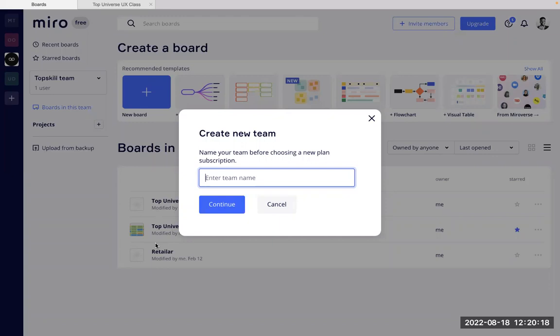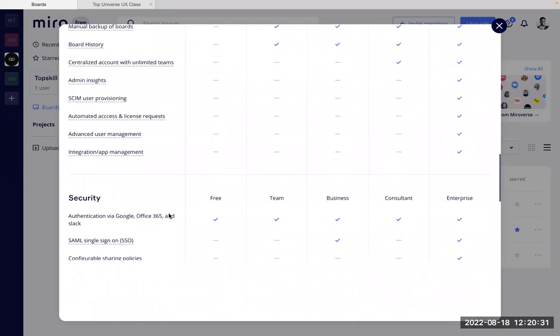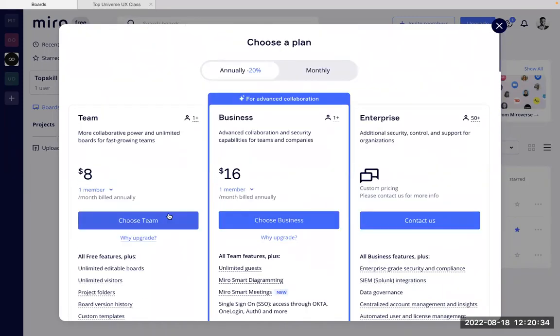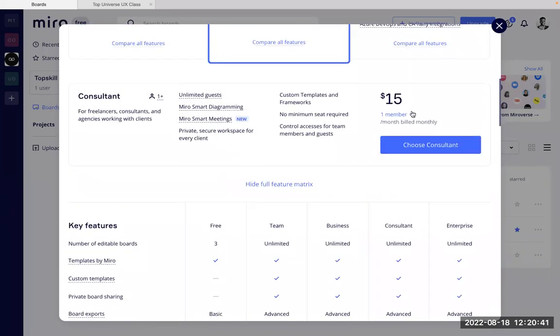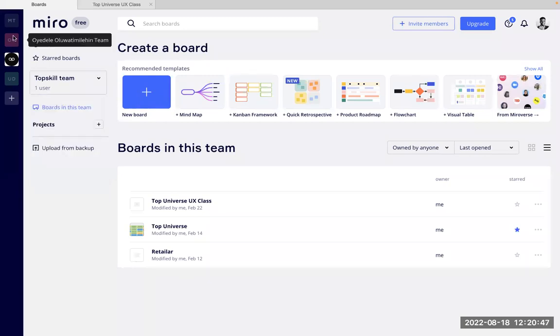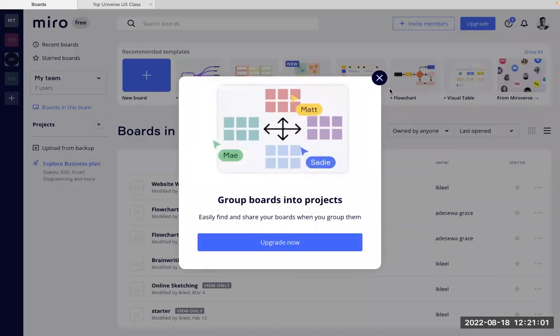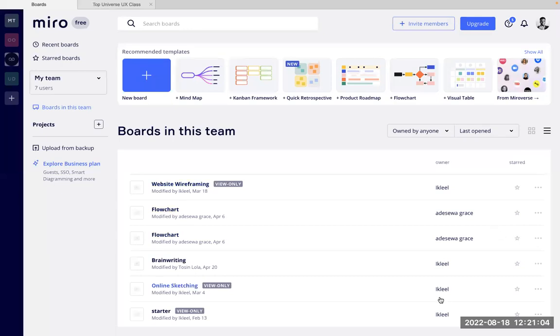So I'm going to just call this UIX cohort 2. Cool. So let's see if I can do that. Okay, so how can I start for free? Can I start for free? Okay. So probably this is because I already have some teams created. I'm not sure. Okay, so what I'm going to do is create a new. I'm going to delete, and some of these files are not owned by me.